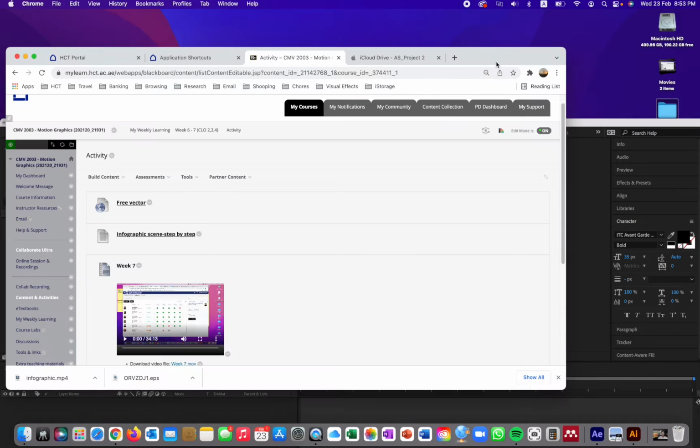Okay, Assalamualaikum class. So today I'm going to demonstrate how we can use a ready-made vector from FreePic and bring it from Illustrator to After Effects.